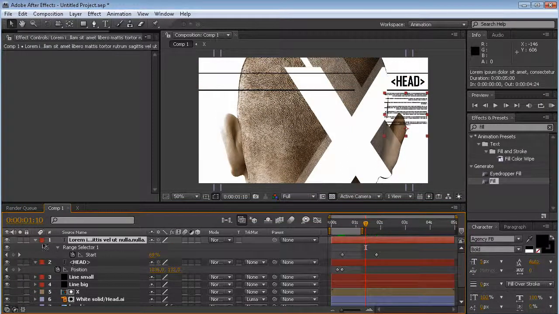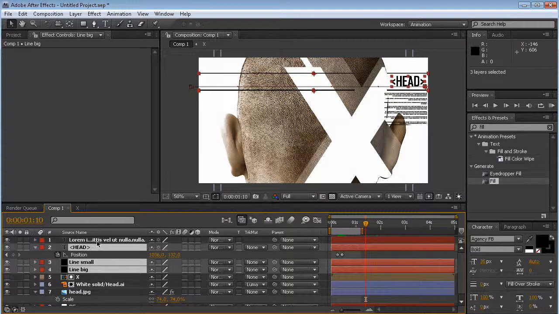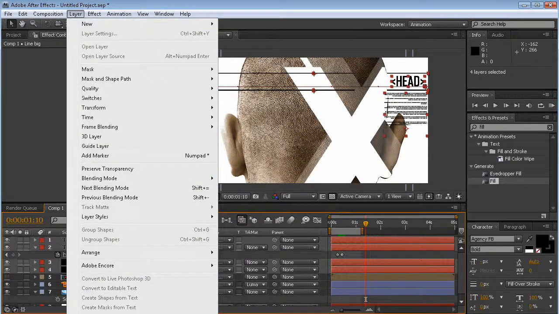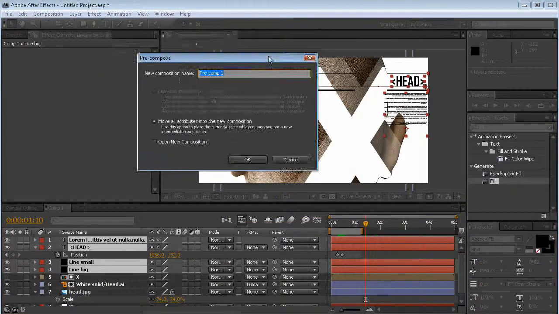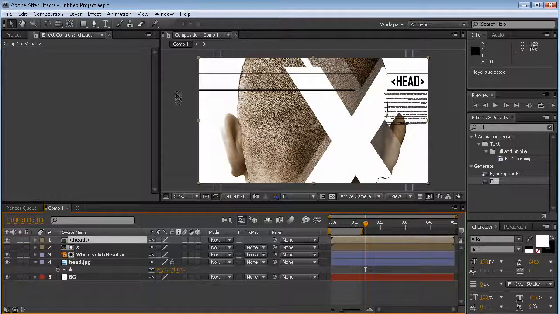So let's pre-compose the line big and line small, head and lorem ipsum text to one composition. So layer, pre-compose. Let's write head. Press OK. And we're going to replace this composition with another composition later.